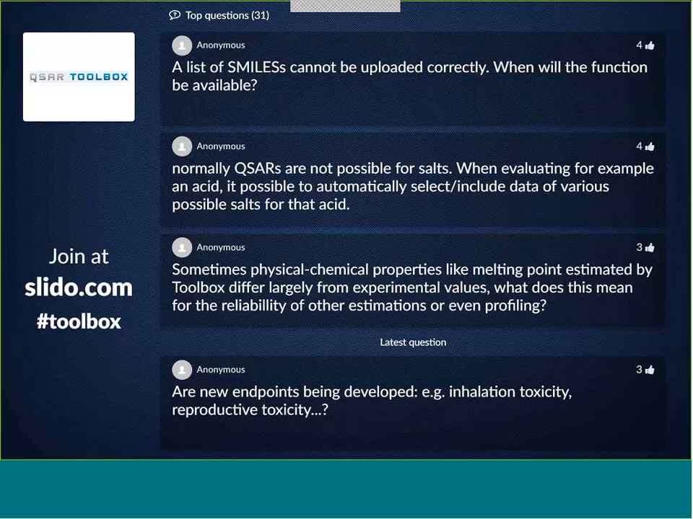Do you want us to switch to ECHA 1? No. Sorry. Yes, we have two screens and the slides are on the front screen.